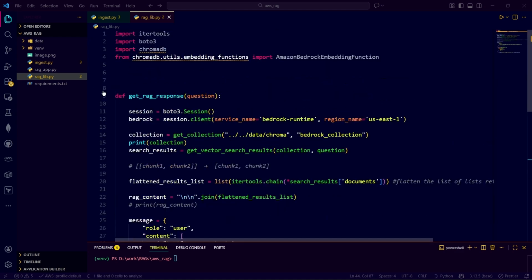we are writing this function get rag response. In this we are passing a question. Now what this question is, this is the raw question that the user asks. And then in this function we are initializing a session, creating a client, a bedrock client.